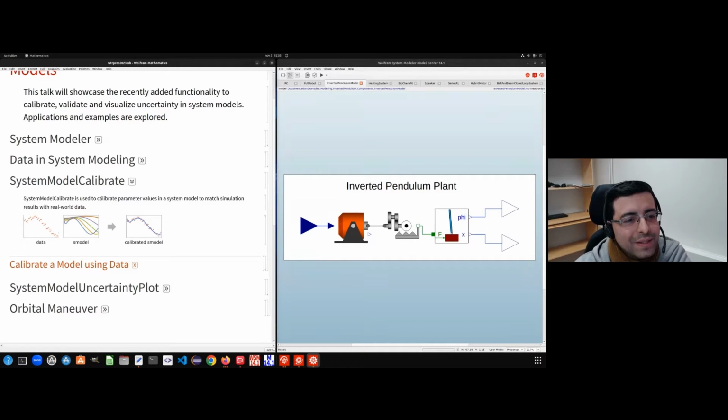So this function does exactly what you would expect it to do. You give it real world data, and you have your model, and the function fits the parameters in your model so that your model now behaves like the data.